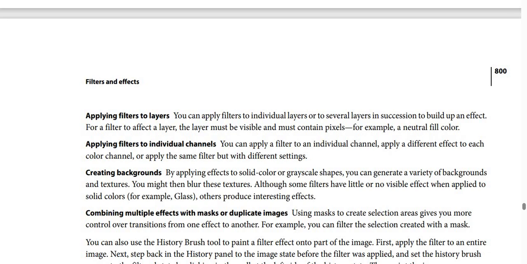And what about applying filters to individual channels? Applying filters to individual channels means that you can apply, by the way, a filter to an individual channel and then apply a different effect to each color channel, by the way, or apply the same filter but with different settings.